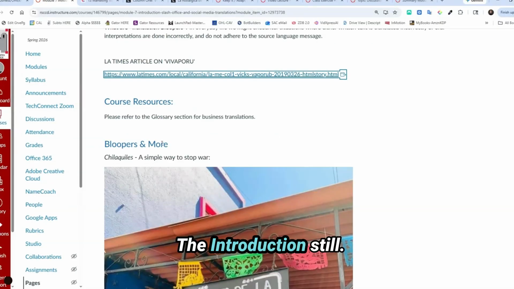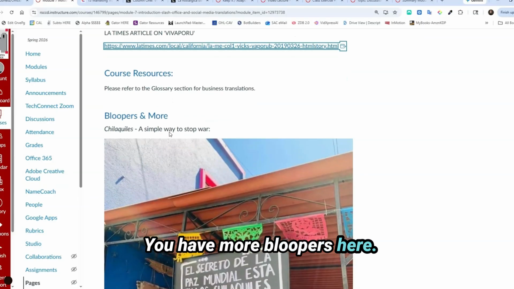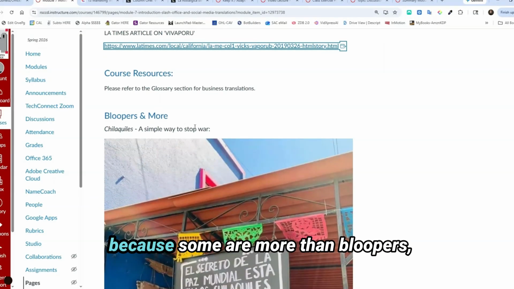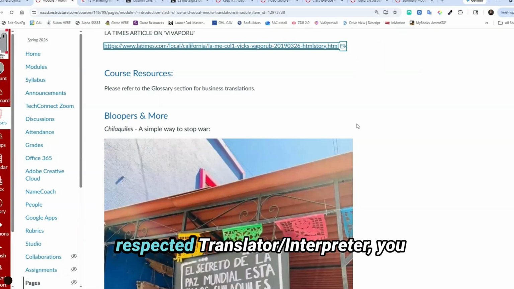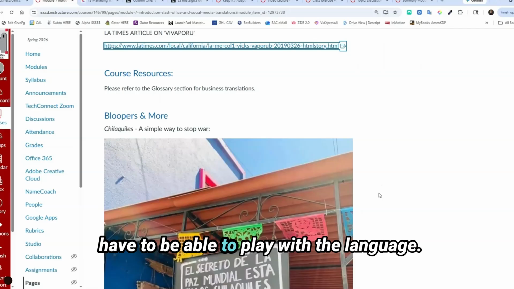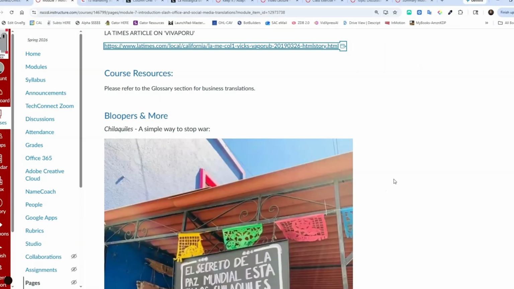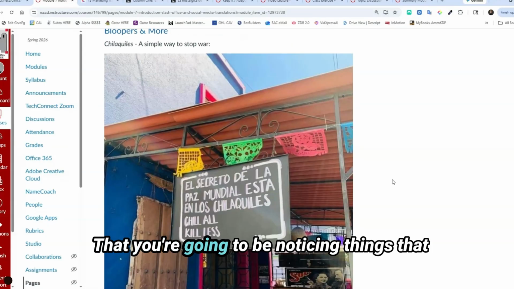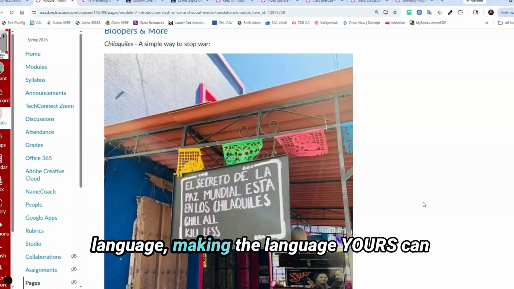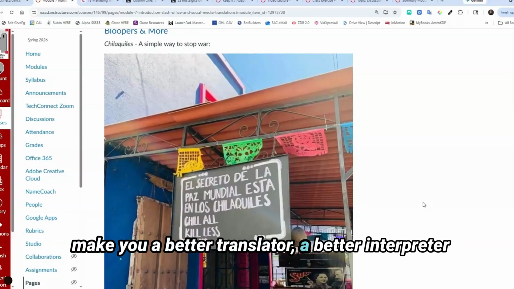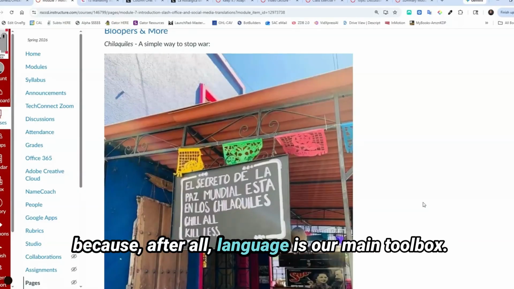Back in the introduction still, you have more bloopers here. And I titled this Bloopers and More because some are more than bloopers, some are funny language, play on words. And if you're going to be a good, respected translator interpreter, you have to be able to play with the language. And you'll learn that as you go along, that you're going to be noticing things that other people may not, and that playing with the language, making the language yours, can make you a better translator, a better interpreter, because after all, language is our main toolbox.